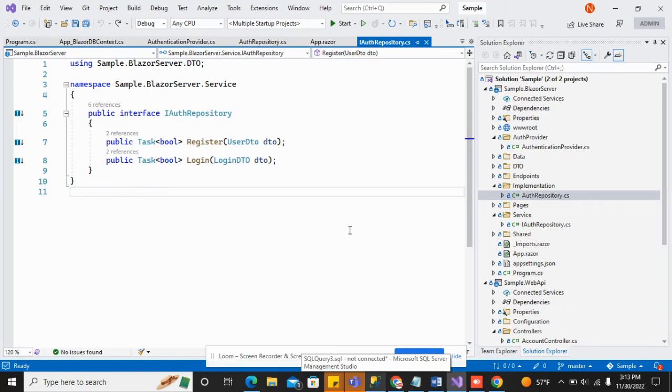In the previous video, I just completed the login functionality for our Blazor Server application. So, in this video, I am going to implement the logout functionality for our Blazor Server application. So, just create the logout method here in the author repository.